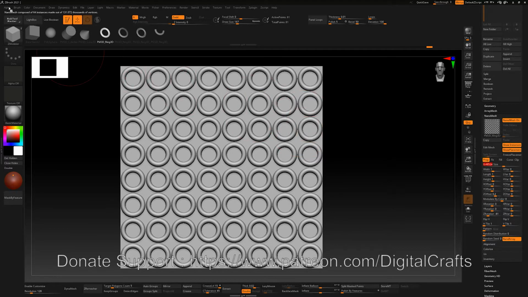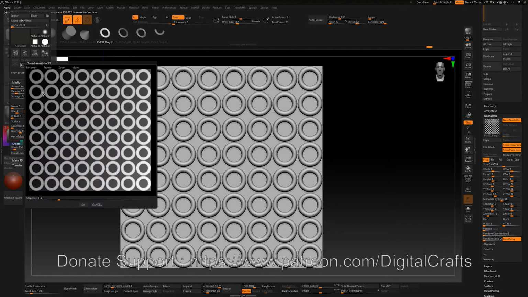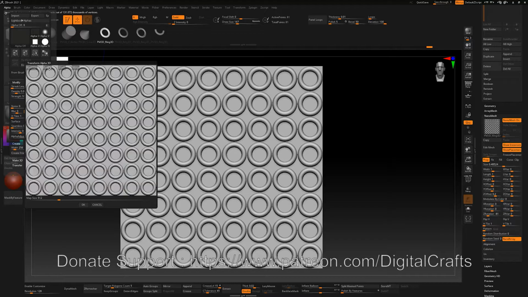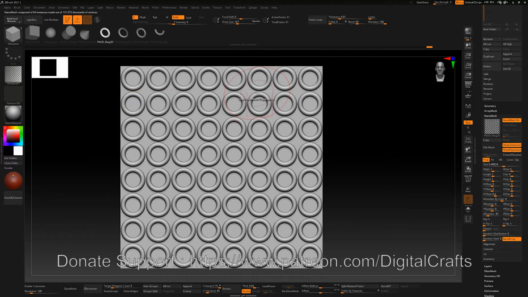So we can go to our alpha tab and go to our create tab, and we can just click on from mesh, and we will have our alpha here. Let's increase the map size to 2K, and we have our alpha.